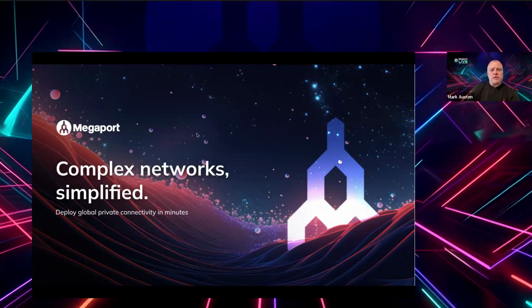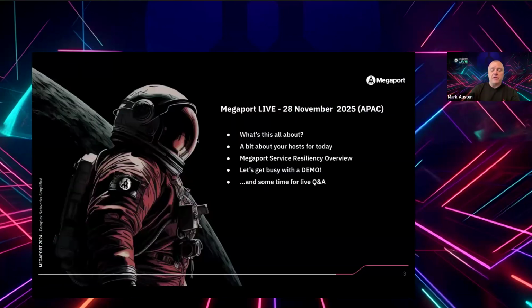Today, we will be covering the options in regards to service resiliency. So when building services across the Megaport fabric, how do you build them in a resilient way? I'll walk through some different overviews in terms of physical resiliency, but also logical resiliency. I'll then walk through a demo of how that's deployed in the Megaport portal.